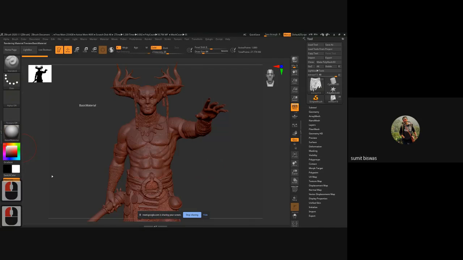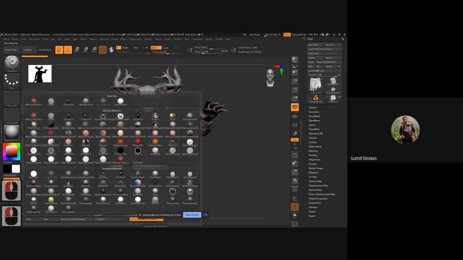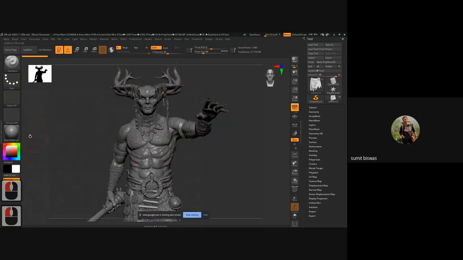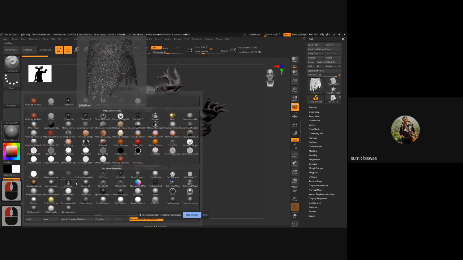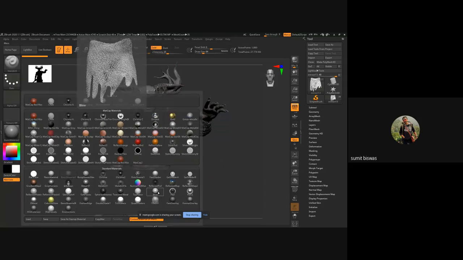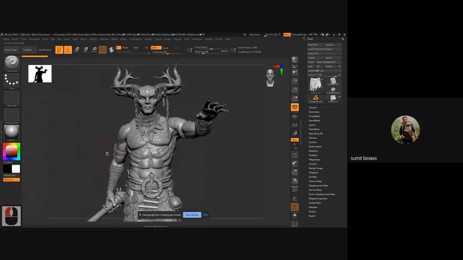Like a basic material with a little bit of shine. Personally, I prefer skin shader or blend, so they have more control over these things and it will give you better depth while rendering.